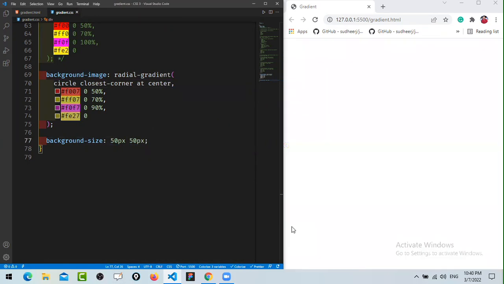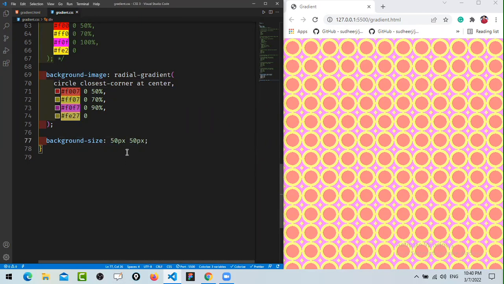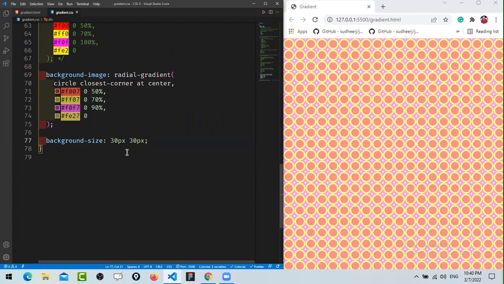In that also we have seen no pattern. Here also we have pattern that you can see. We can generate any type of pattern by using radial gradient and linear gradient.